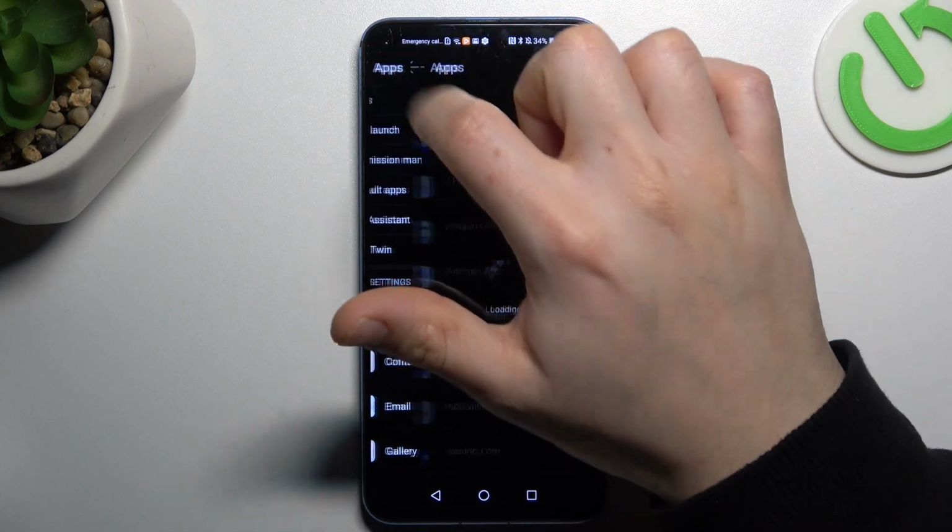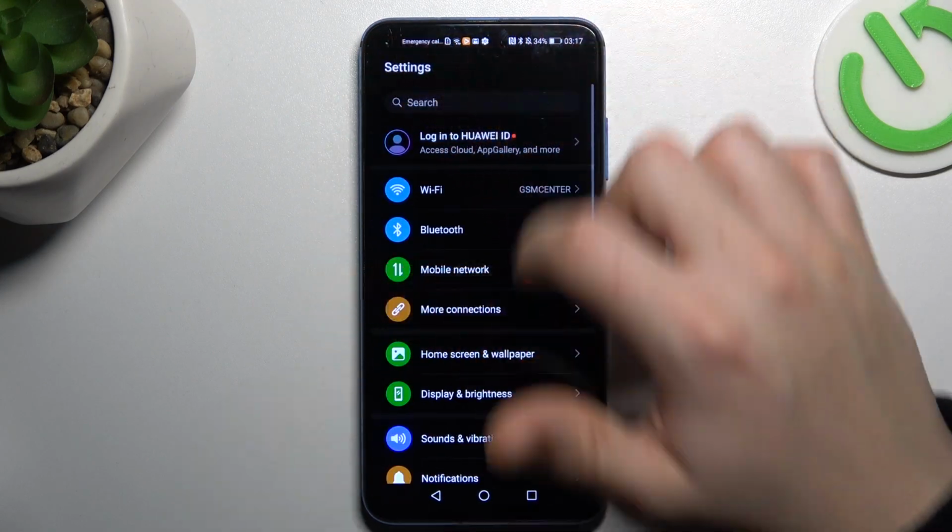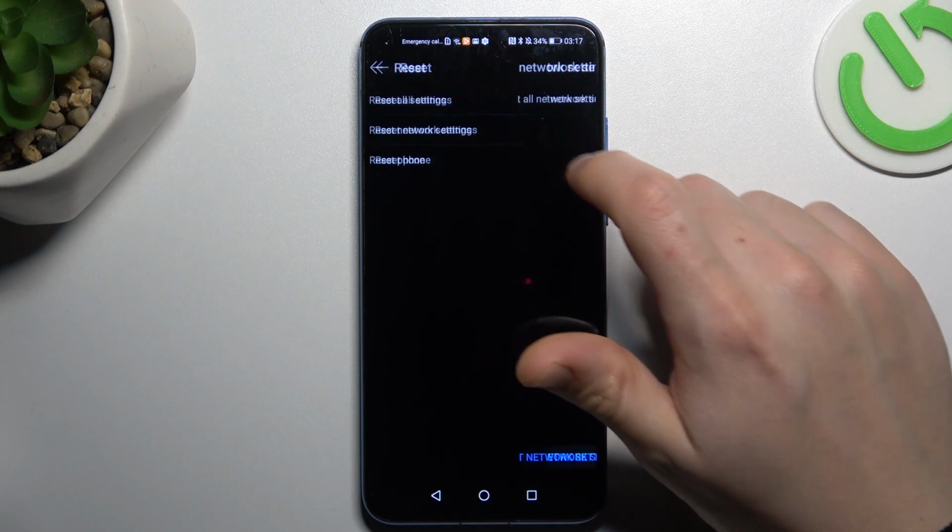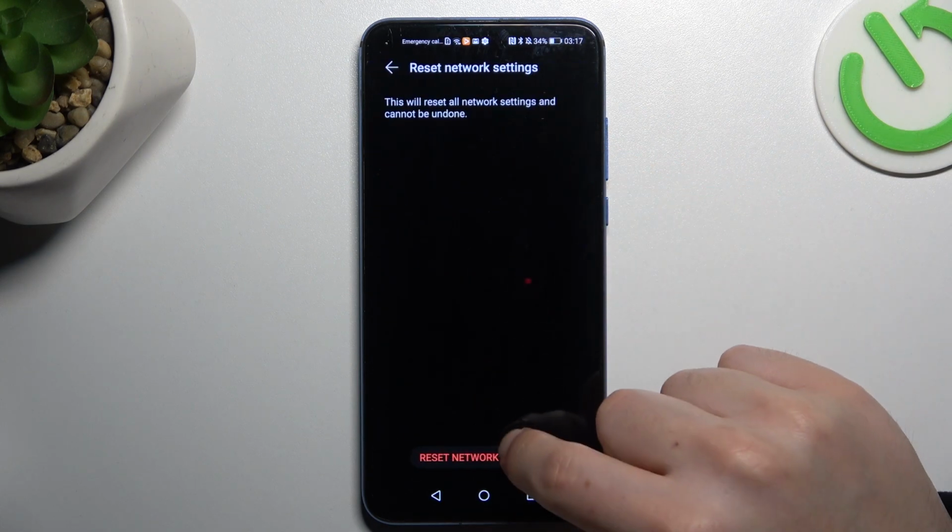But if you still don't have it, let's open settings. Go to the system and updates and choose reset. Now tap on the network settings and tap on the reset network settings twice.